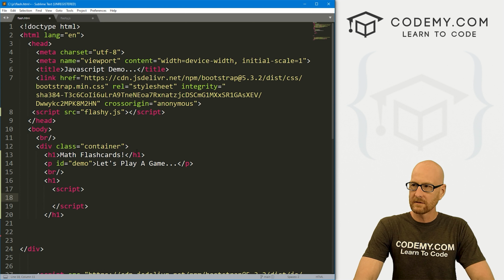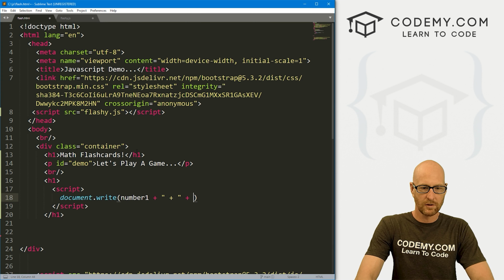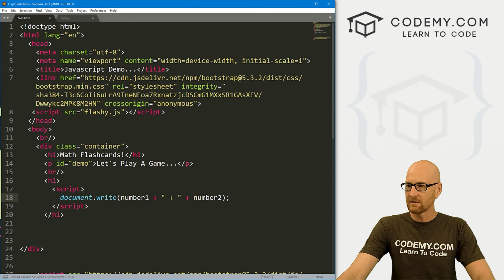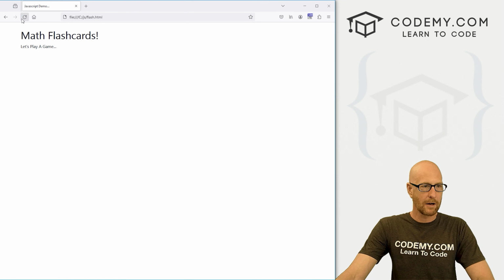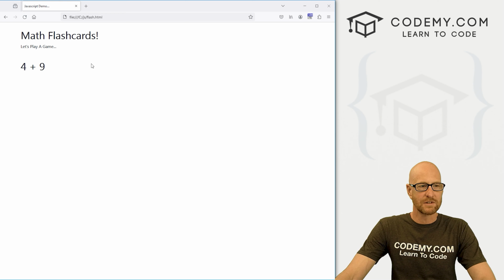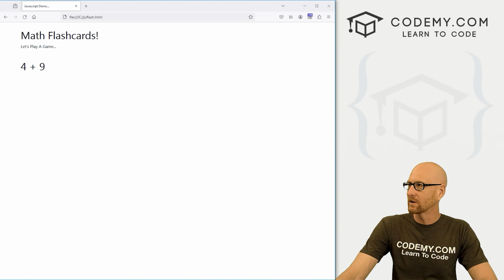And inside of here, let's just document.write. We want number 1 plus sign plus number 2. Okay, let's go ahead and save this and run it. See if that worked. Come back over here, hit reload, and we get 4 plus 9. All right. Maybe we could center this if we want, but I'll just leave it there. So, all right, so far so good.